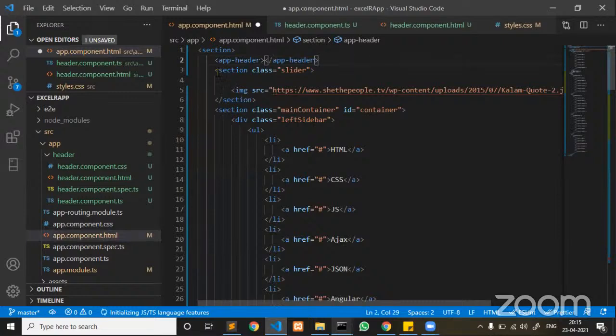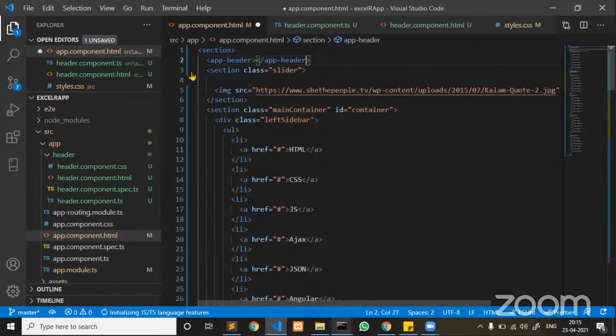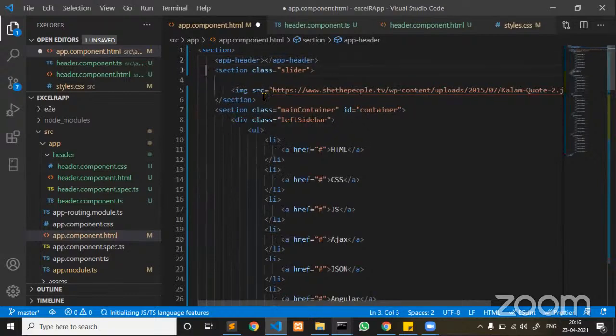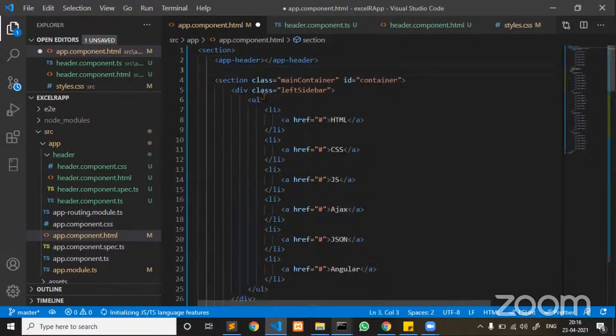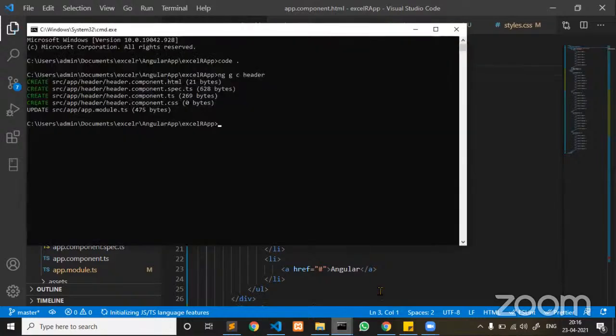Now, same way, for the slider you must also create one more component. Now see, Control X. Let me go to the command line, and again I'm creating one more component called slider.